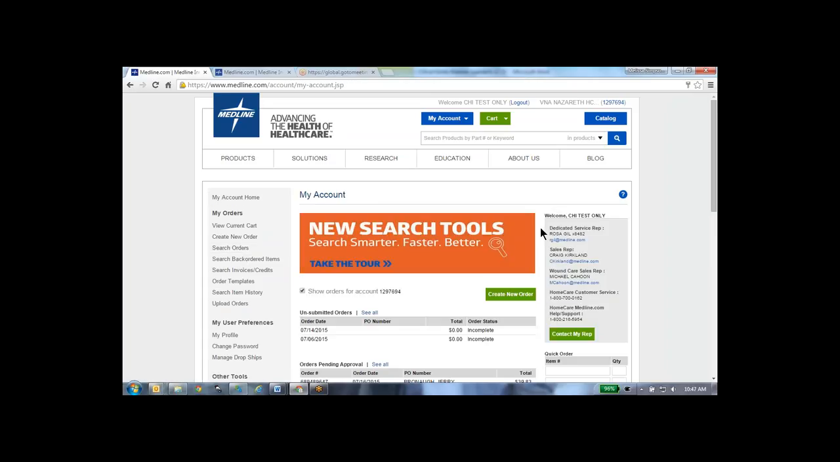There is also contact information to the right of your screen in gray for your dedicated Medline customer service representative, your Medline field sales representative or account manager, your wound care sales specialist, our home care customer service team, as well as tech support for any Medline.com questions or issues, as well as a link to contact your sales rep directly with an email.